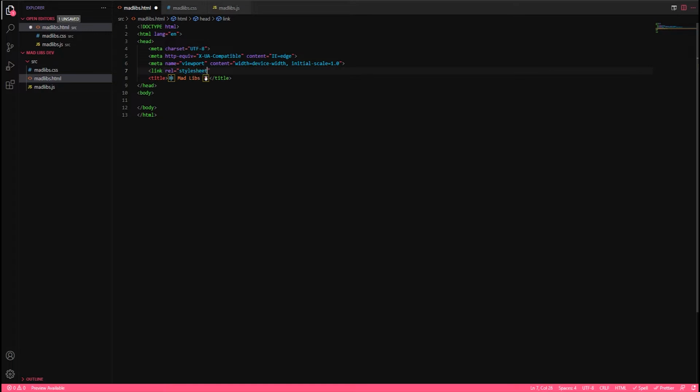Now I'm going to start with the CSS. So what I'm going to do is add a link tag inside of the head of the document, and I am going to make the rel for that stylesheet and link it to the local address of this file that I've created for madlibs.css. Then after that, what I'm going to do is go to the bottom of my body and use the script tag to go ahead and link my JavaScript file as well.